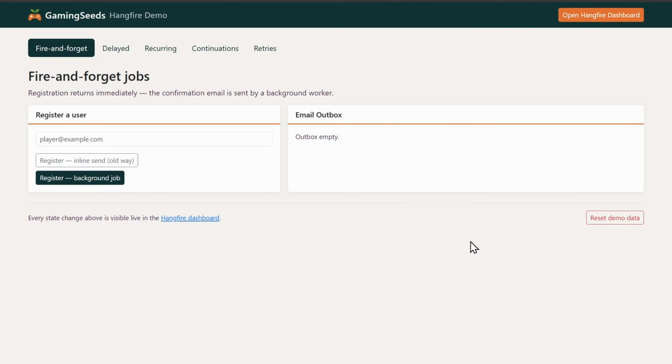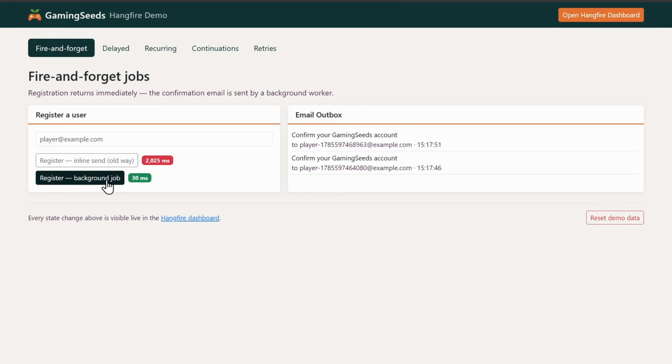Let's see the difference. Old way first, inline send. We click and we wait and we wait. There it is, 2000 milliseconds. Now the Hangfire version. Click, a few dozen milliseconds, the response is back before you can blink.